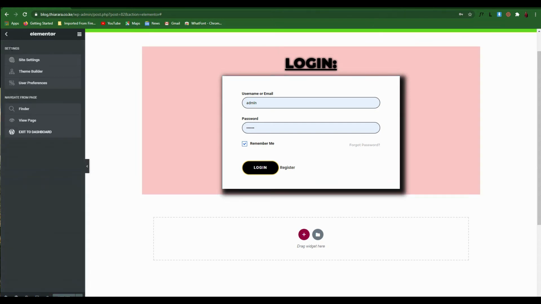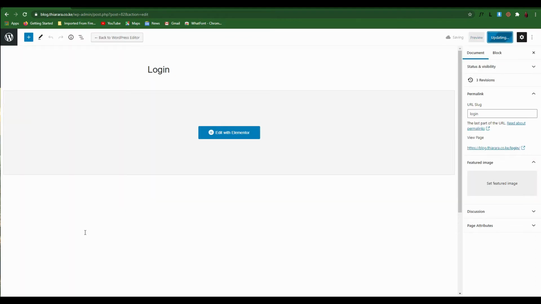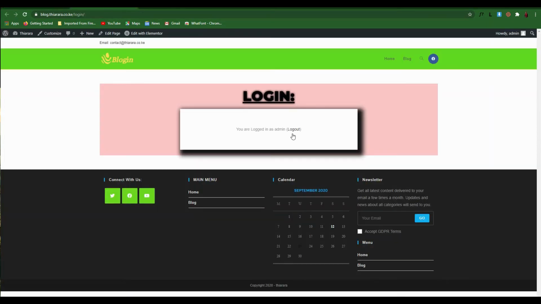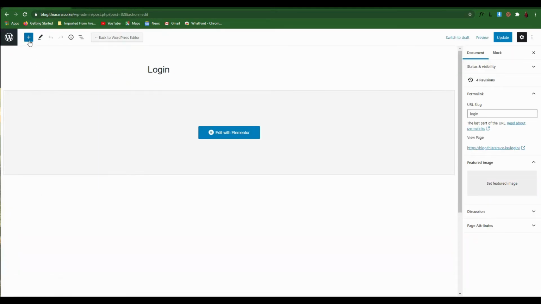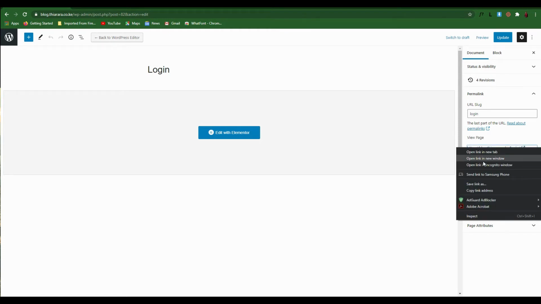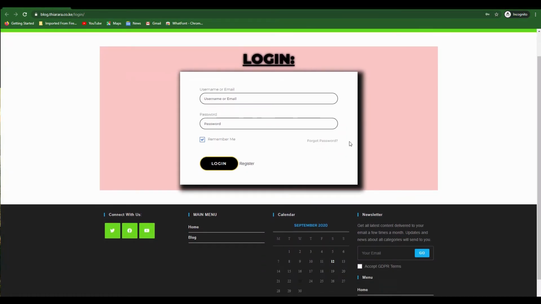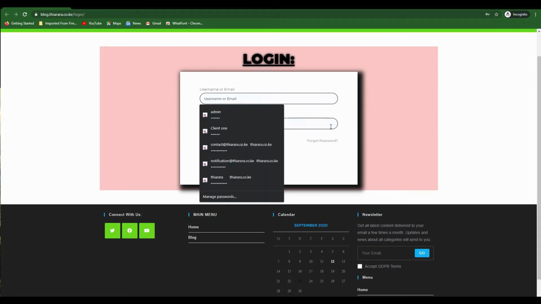Now we have our page ready for the login, and we exit. We update. Yeah, I really like it. And you can decide to view the page. You are currently logged in, so let's open this page in a new window. Let's go to permalink and you open it in an incognito page, and there you have your login page. This is your login form, and you can see how it will look.